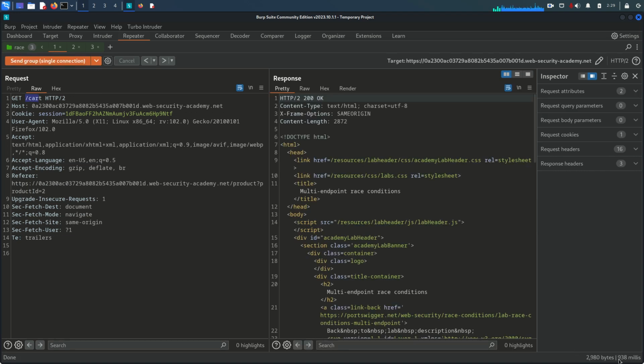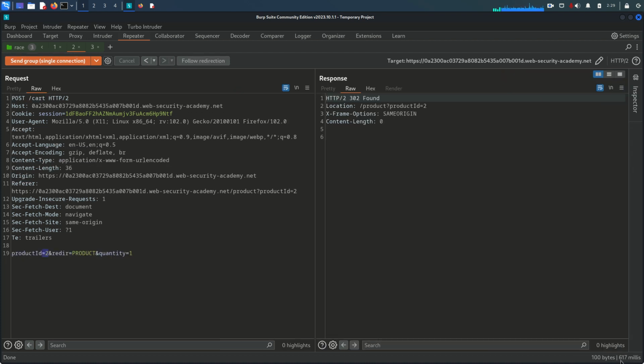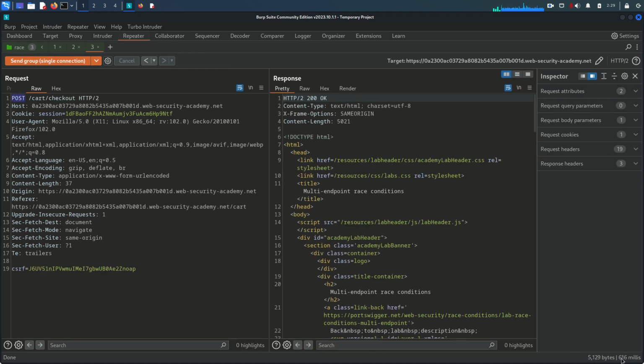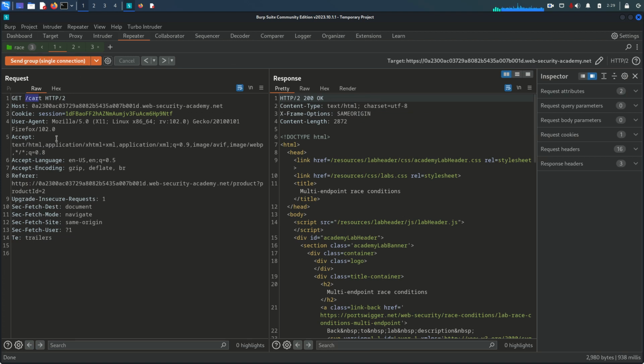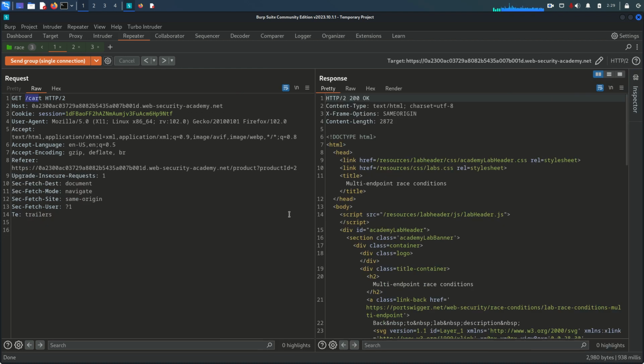Its response time is 938 milliseconds. The second tab has a response time of 617, and the third tab has a response time of 616. So this means this first request is taking much more time, and this is maybe because of the network latency.